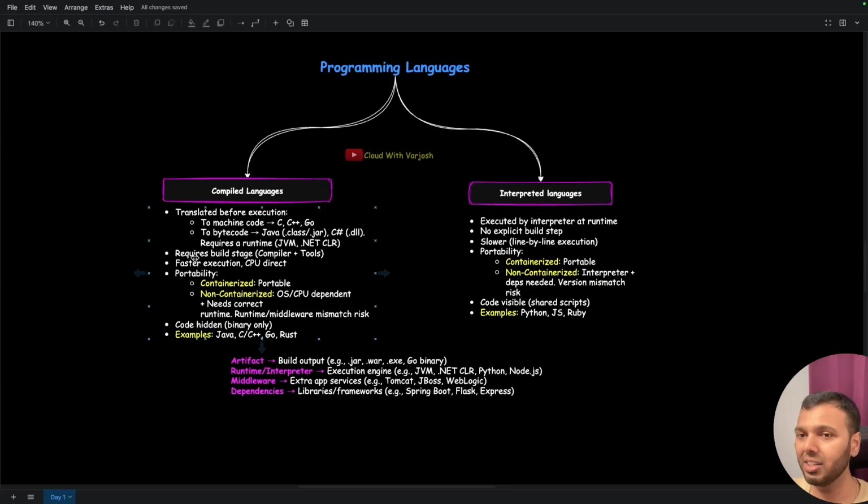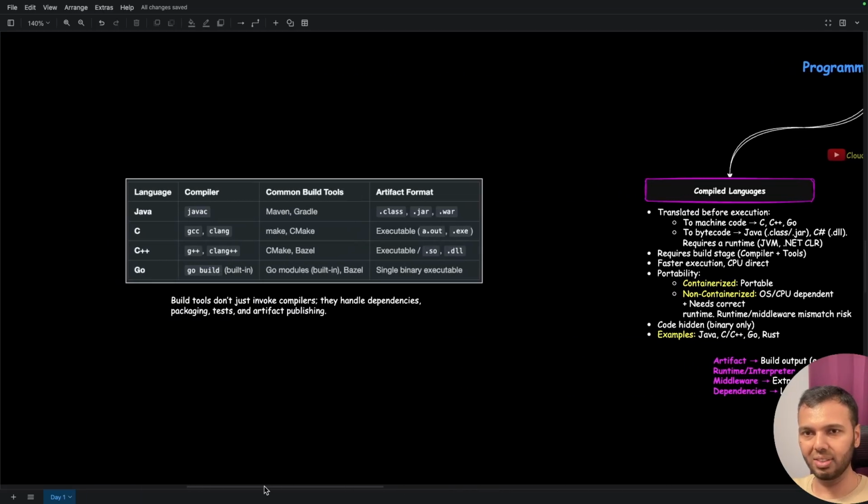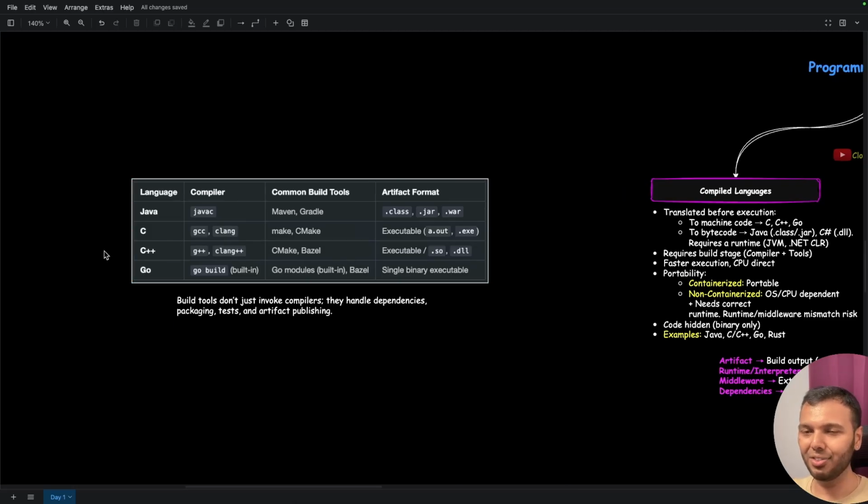Now, requires build stage, and in parentheses you see compiler plus tools. Now, when I talk about compiled languages, as the name implies, they require a compiler. That is what we understand. So compiler will convert the source code into non-human readable code, which is machine code or bytecode. And machine code is for these languages, bytecode is for Java and C#. Now I will move to the left of my screen. So there are different compilers for different compiled languages. For Java, the compiler is called JavaC. For C, it is GCC, Clang, C++ this, Go this.